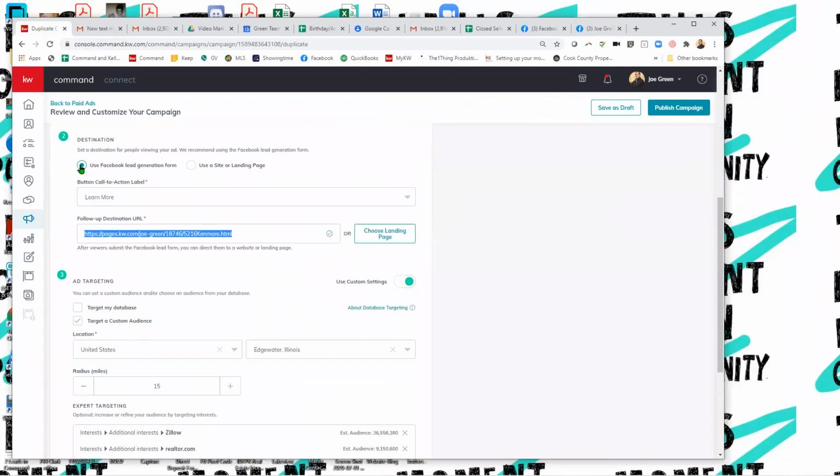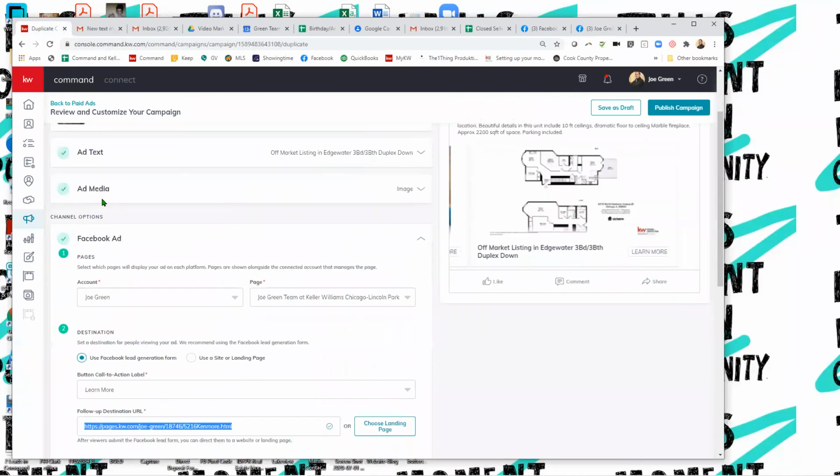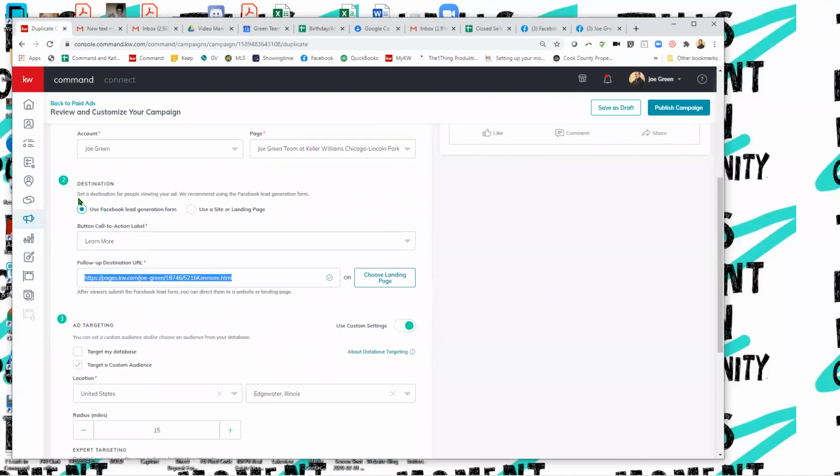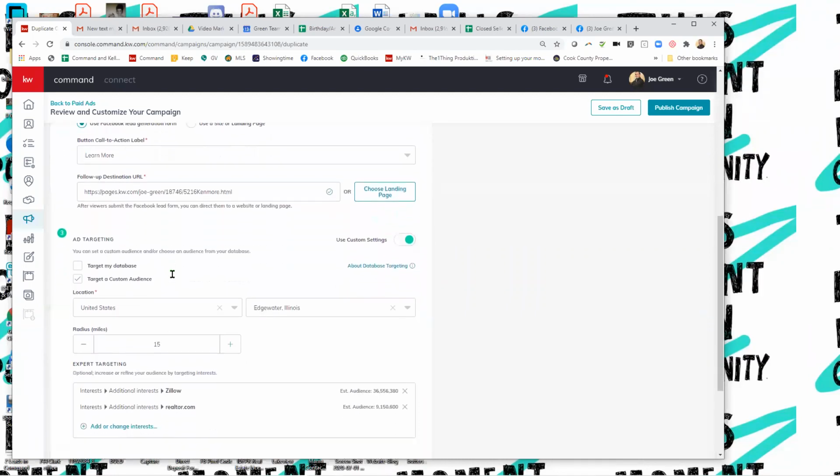All right, so again, if you're seeing 0 leads come in, most likely it's because you haven't used the Use Facebook Lead Generation form, and instead you have checked the Use Site or Landing Pages. And it's an easy mistake to make because this radio button is defaulted to Use Site or Landing Page. All right, so you want to make sure you use that.